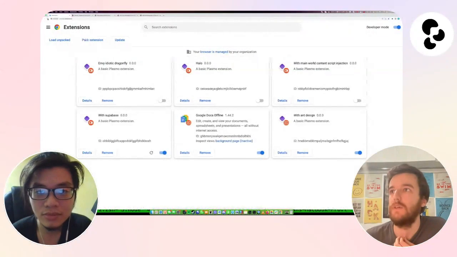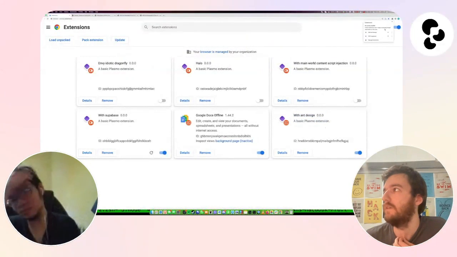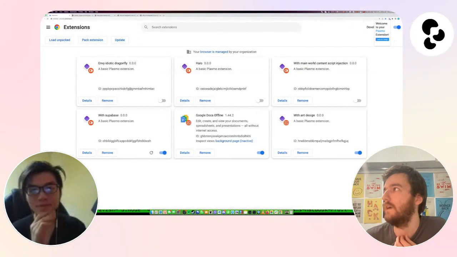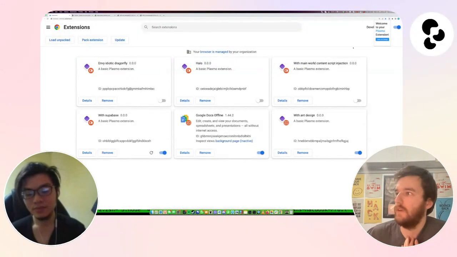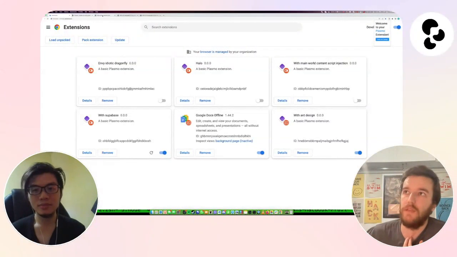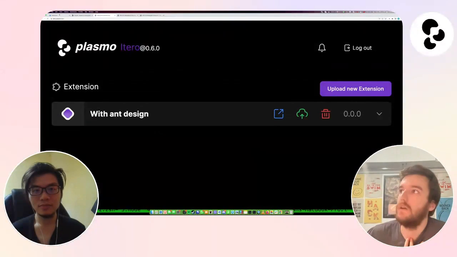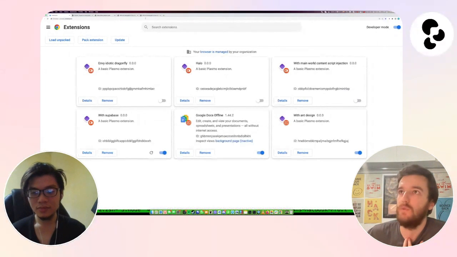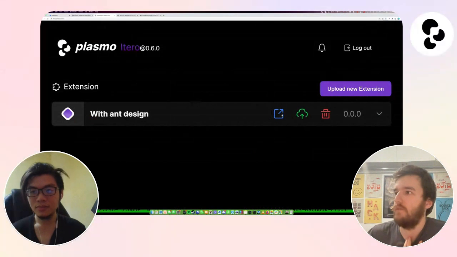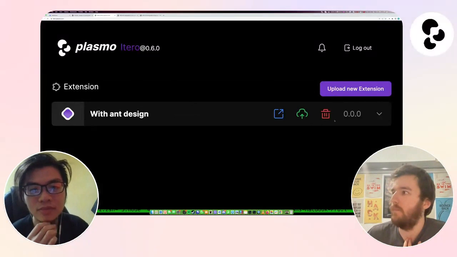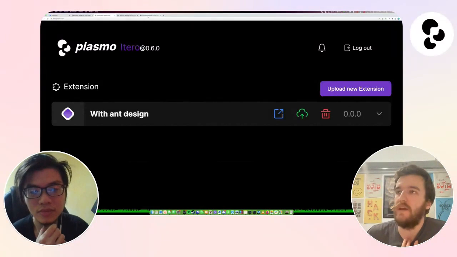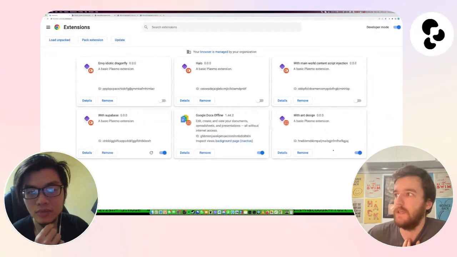So now when they go to the Chrome extensions page, you'll notice that there's the with and design extension here. And then when we click on the pop-up, it shows the with and design Plasmo example, which was the thing that was uploaded to the web store. Whenever you update the extension, so that involves clicking this button and updating it, and you set a new version of the manifest. Whenever Chrome performs an update check, usually around every 5 hours, this extension will automatically be updated to all of your users. So that's kind of the idea.